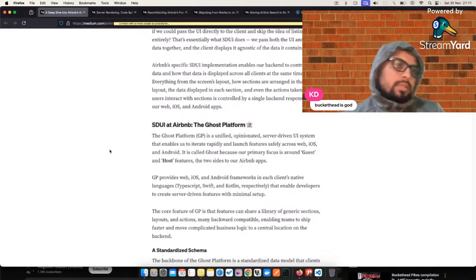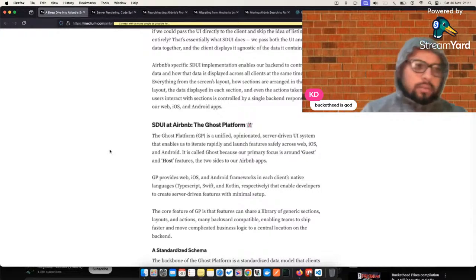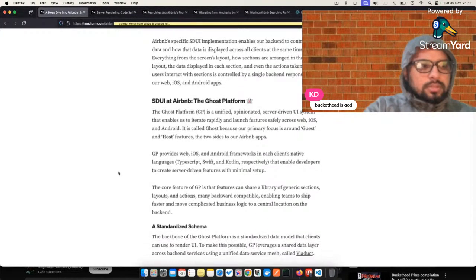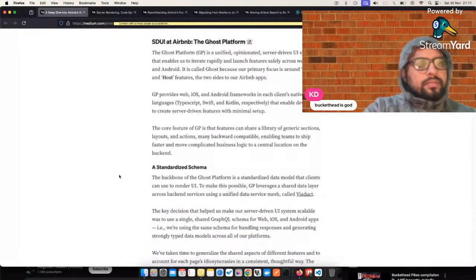Core feature of GP is that users can share a library of generic sections, layouts, and actions. Many are backward compatible, enabling teams to ship faster and move complicated business logic to a central location on the backend.